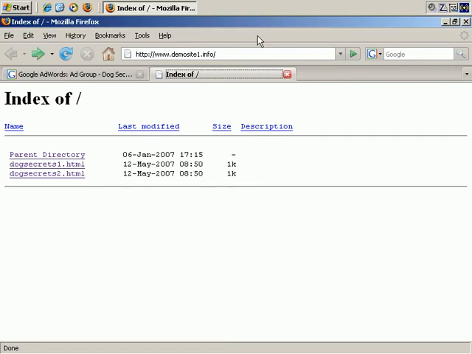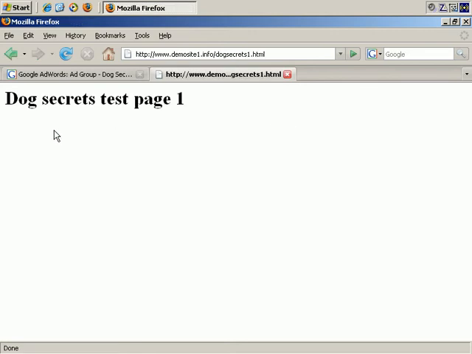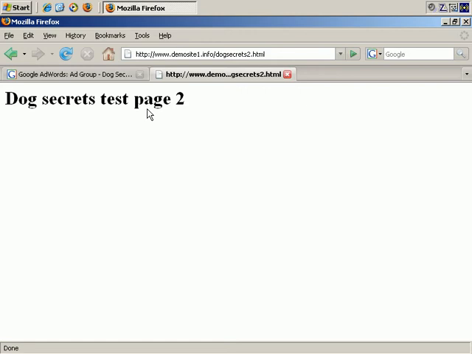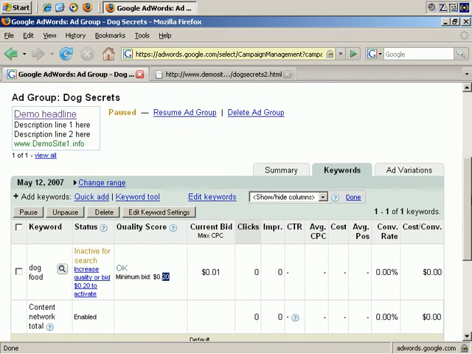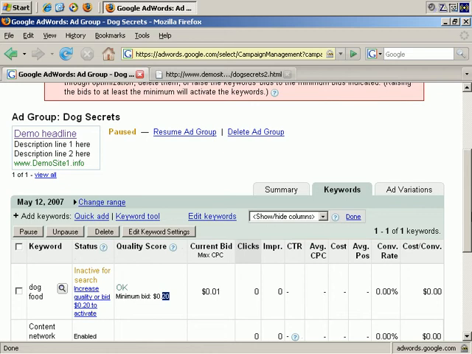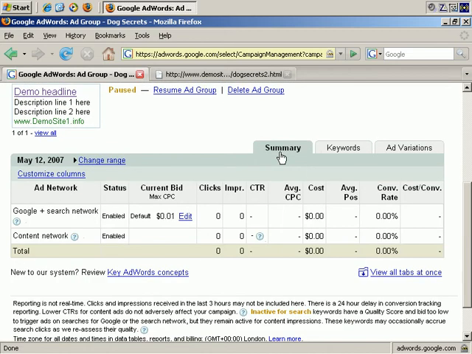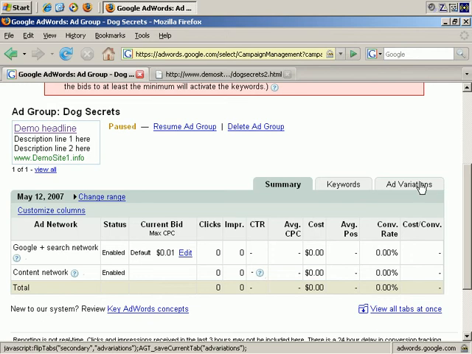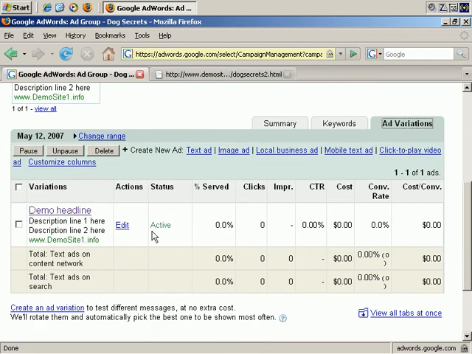Okay, I've created a couple of pages and then uploaded them to the demo site, dogsecrets1.html and dogsecrets2.html. If we click through, nothing very exciting, just Dog Secrets Test Page 1 and Dog Secrets Test Page 2. But this is just a demo, obviously, so let's go back to AdWords. Okay, I changed the page, and I'm not linking at the moment. So let me quickly change that. Let me go to Summary. Excuse me, I actually want to go to Add Variations. Let's quickly fix this ad.